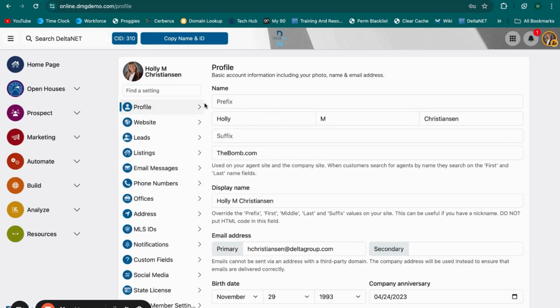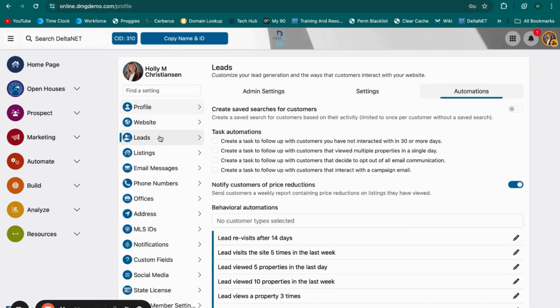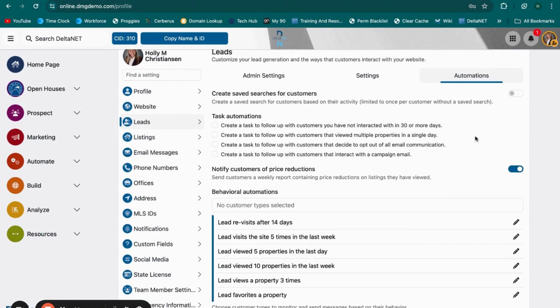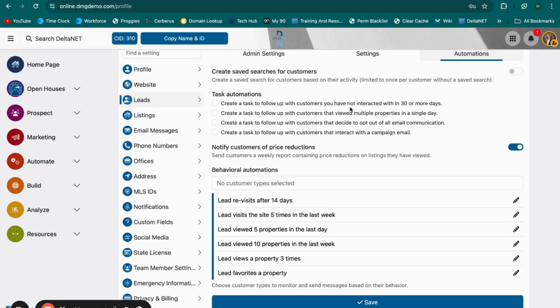Another thing you can do here from the profile regarding your leads is that you can go to the Leads tab, and you can look at the automations. So you can see here that you have the ability to create saved searches for your customers based off of their activity. So if they're searching for specific things, you have the option to automatically turn on saved searches for them. The next thing you can do is automate tasks.